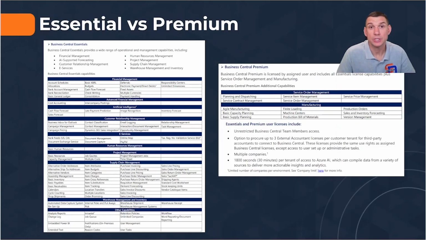So, with the Essential subscription, you are getting access to financial management that also includes all the items mentioned in the table here. You'll get AI, CRM, e-services like bank feeds, document management, maps, etc., and HR management, project management, SCM or supply chain management, warehouse management, and inventory management, as well as all additional capabilities like reporting, queues, workflows, and etc.